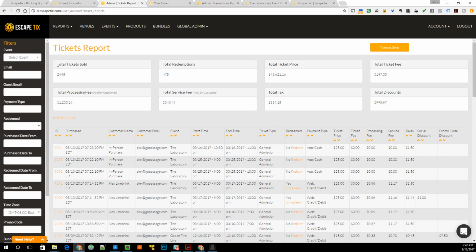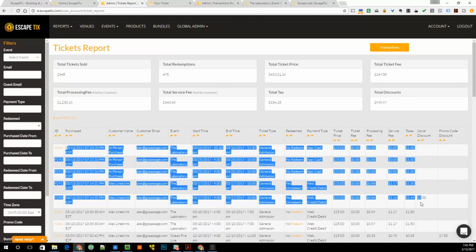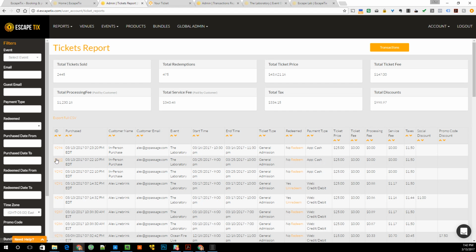So at the top, you're going to see total number sold, total redemptions, total price, total fees, total processing fee, total service fees, total tax, total discounts, etc. And then you get a list of all of those tickets that have been purchased and all the details about it. And you can even click the ticket ID to get more info. So that includes the name, the email address, the ticket type, when it was purchased, whether or not it's been redeemed. You can even click here to mark them redeemed. All of that right here.